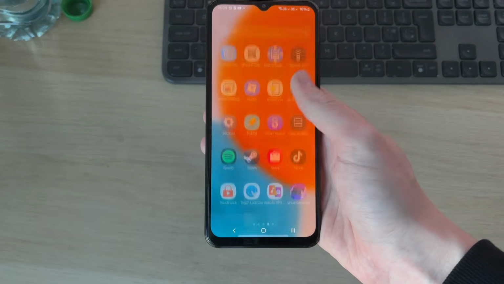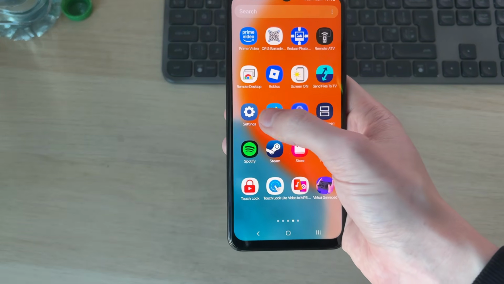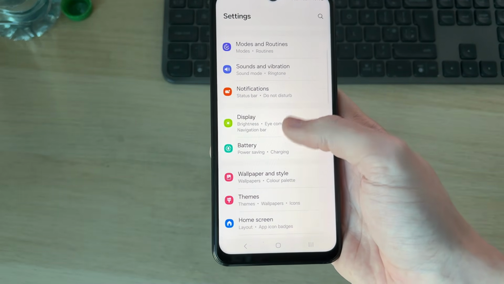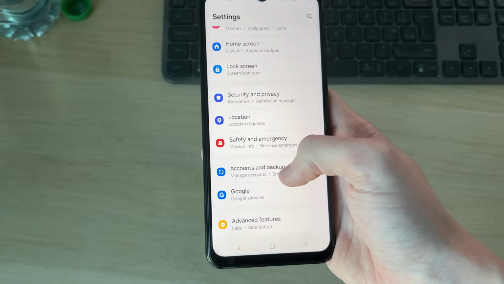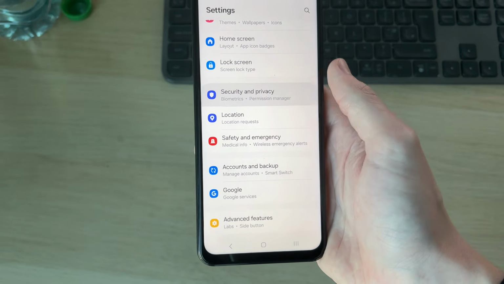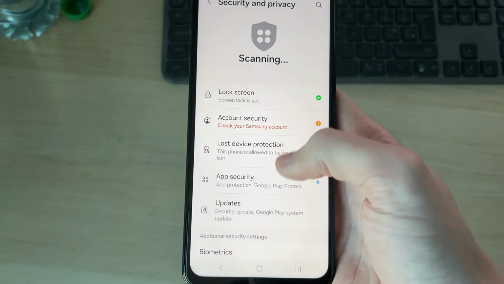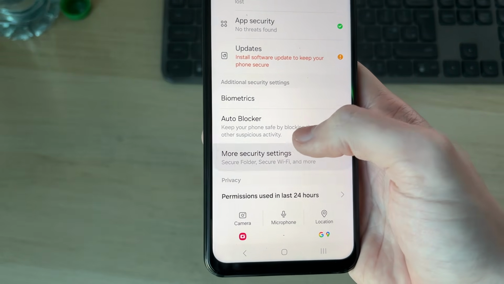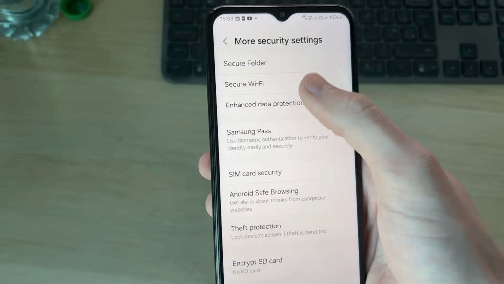So what you need to do is swipe up. We now need to find the settings app, and we can then tap on it. Now what we need to do is scroll down here, and you want to find the option for security and privacy. Tap in here. Once you're in here, you need to go down and find the option for more security settings. Come into here.